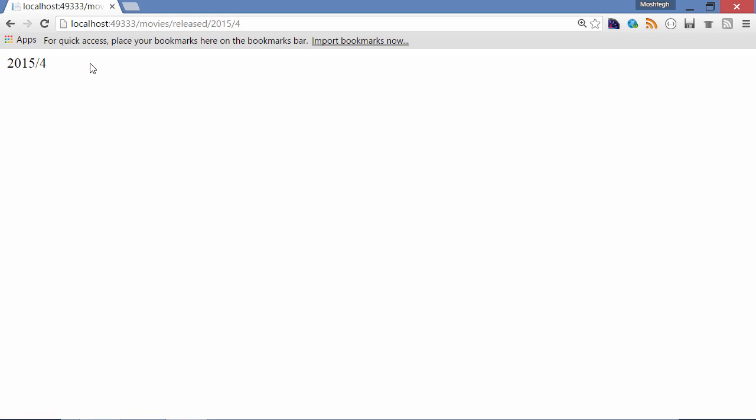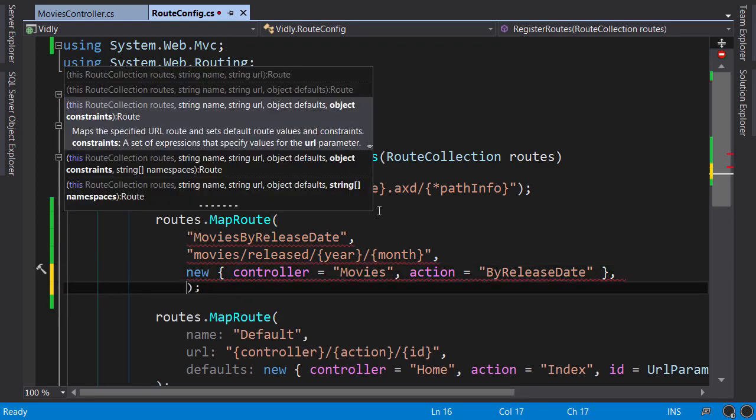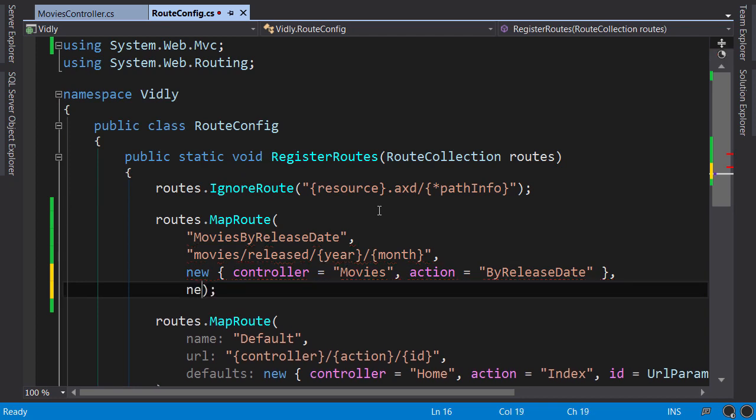We can also add constraints to our route. For example, let's say we want to enforce that the year and month parameters to be 4 and 2 digits respectively. So back in our route definition, we supply another argument to MapRoute method. Again, we use an anonymous object. And here we can use regular expressions to apply constraints. So I want the year to be a 4-digit number. So set it to a verbatim string, \d, which represents a digit. And the number in curly braces represents the number of repetitions.